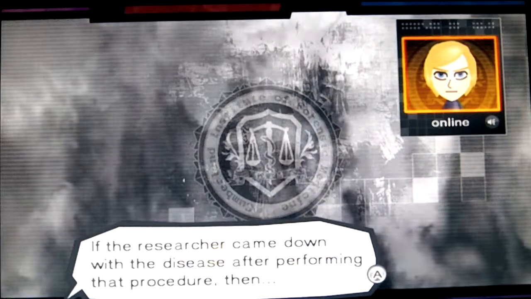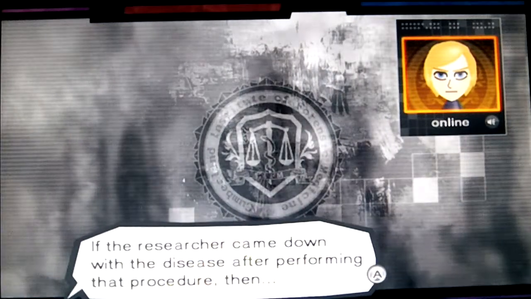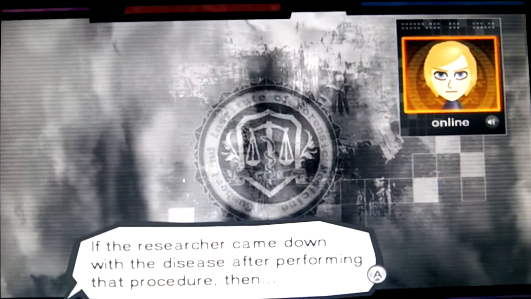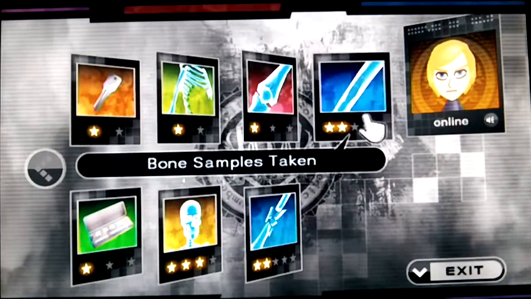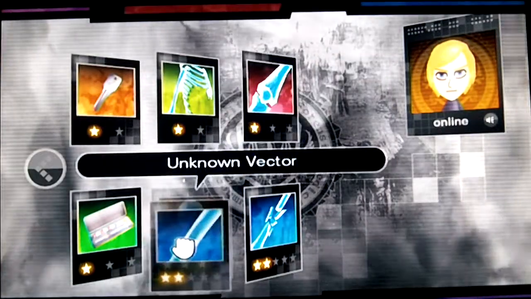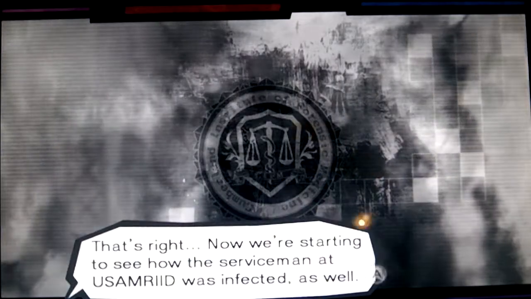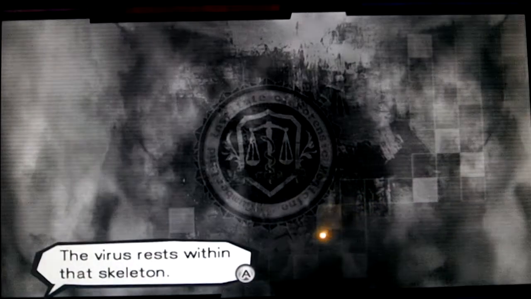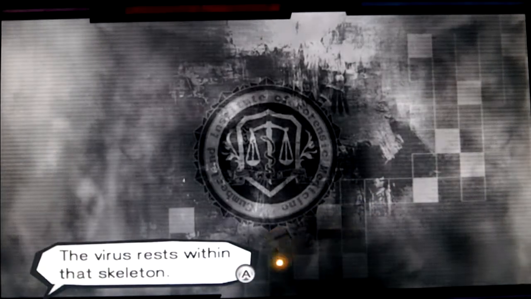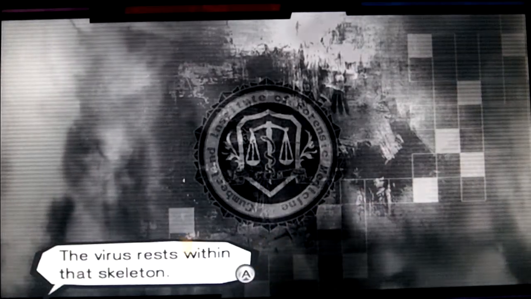If the researcher came down with the disease after performing that... We have figured out that the way he got it, if it's not airborne, is that it comes in contact with the mucous membranes. I thought that's what we were saying about 5 minutes ago. Bone samples taken, unknown vector. That's right. Now we're starting to see how the serviceman at New Samrid was infected. Does that mean the virus wouldn't infect Gabe if he didn't make proper contact? Because it wasn't airborne.